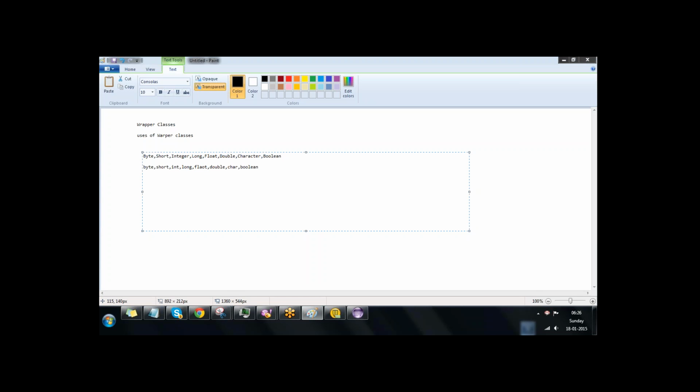Please write down: the difference between wrapper classes and data types is that a class name always starts with a capital letter in Java, whereas a variable declaration starts with a small letter. Byte with capital B, byte with small b; short with capital S, small s; Integer is a class, int is a data type; Long is a class, long is a data type. By seeing these two syntaxes, you can understand whether it is a wrapper class or a data type. This is the main difference.